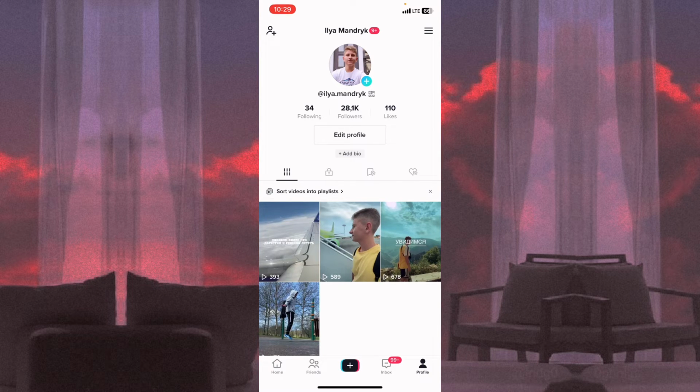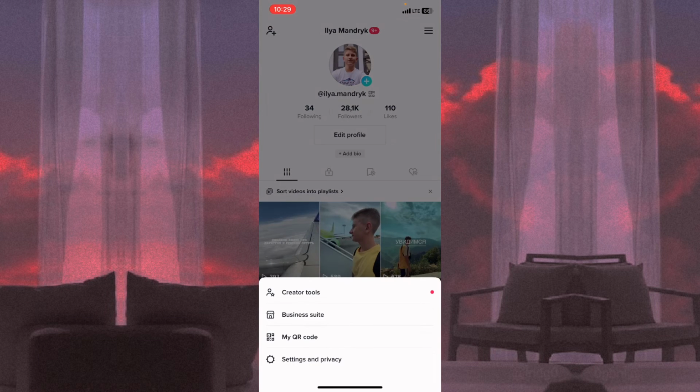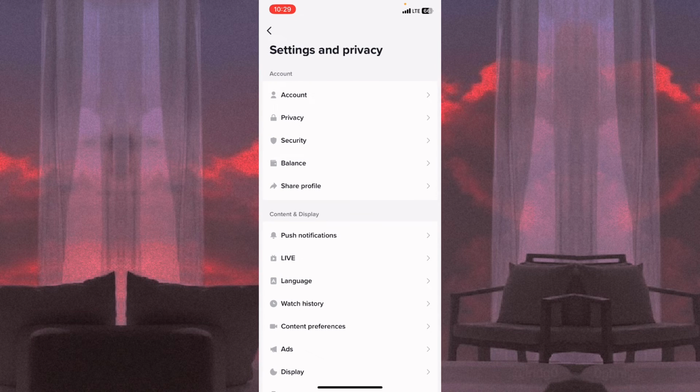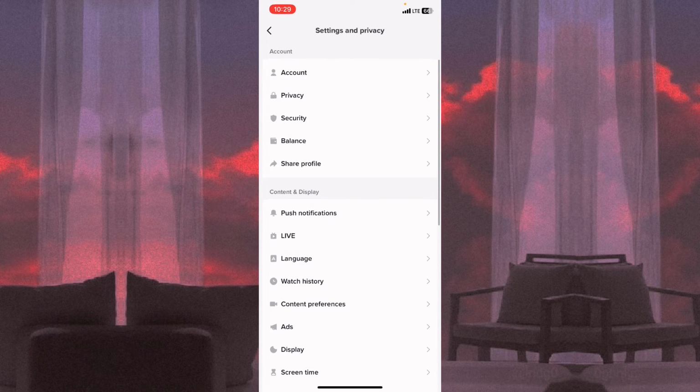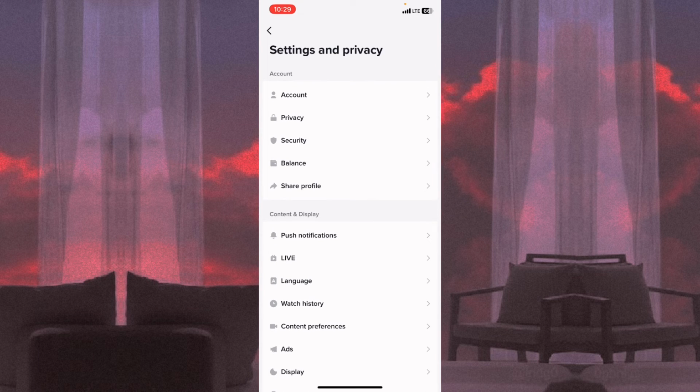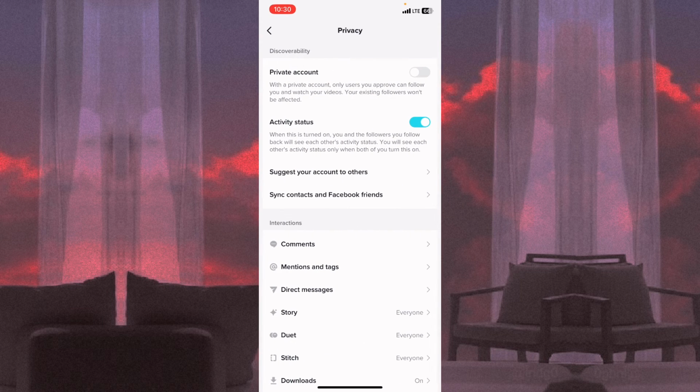All we need is to click on more in the right top corner, on these three lines. Just click there, and now all we need is to find settings and privacy right up here. After that we need to find the first window with account settings, and right up there just go to privacy.